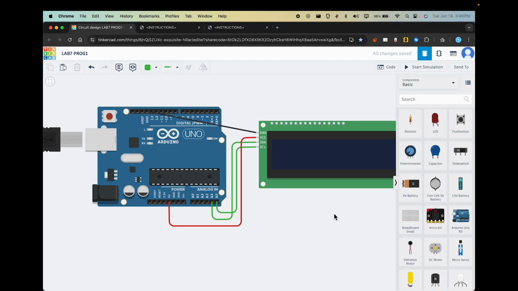Welcome to this video presentation of the laboratory activity in connecting liquid crystal display to an Arduino Uno board. In this lab activity, we will guide you through the process step by step, from setting up the hardware to uploading and running the code. Let's start with program number 1.